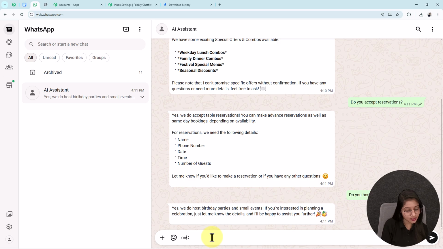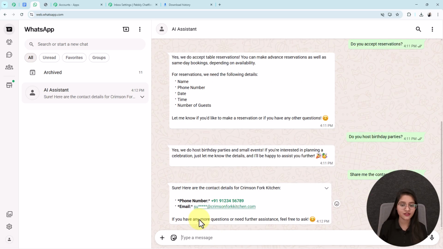Lastly, I am asking for the contact details of this restaurant. So I am sending the message as share me the contact details. And then you will see I have received the contact information. So this is how the AI assistant works in real time.